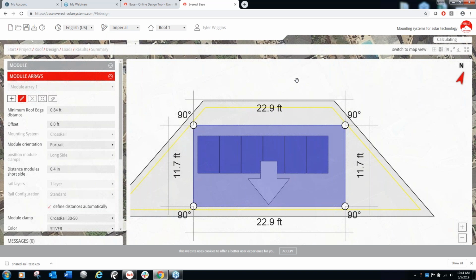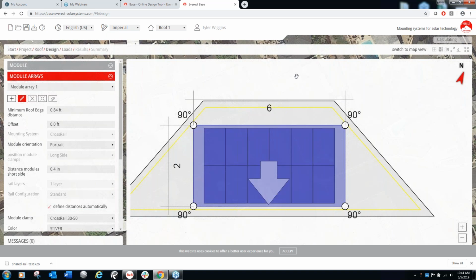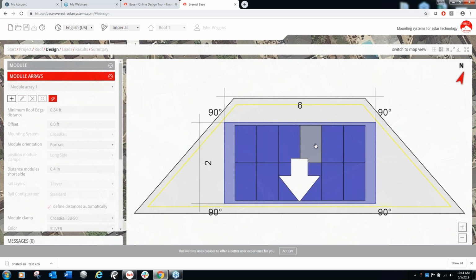It just needs a second to calculate here. Calculating exactly how many we can go, and there it is. So now I have my 2 rows. You have the same options that we had before with deleting these modules. So I can come in and do that.